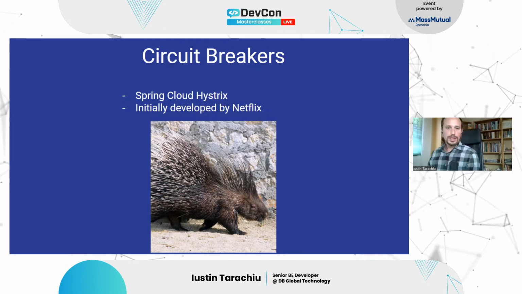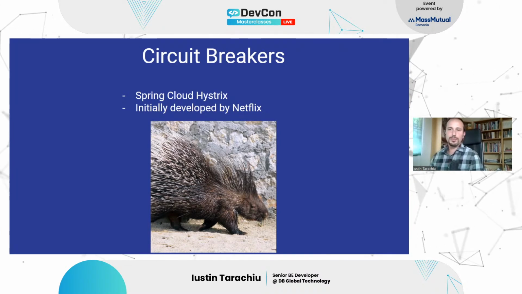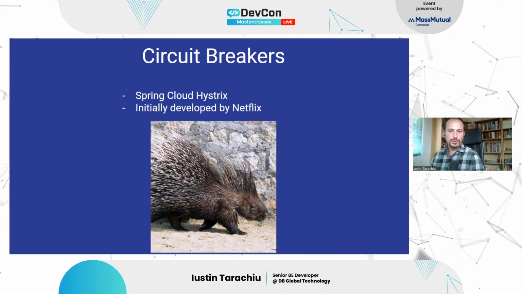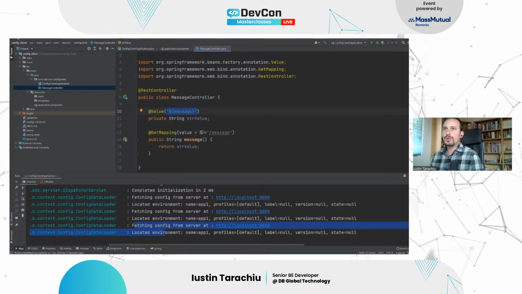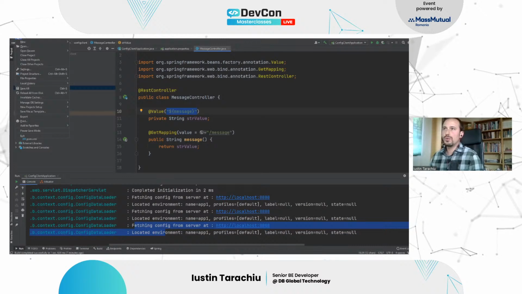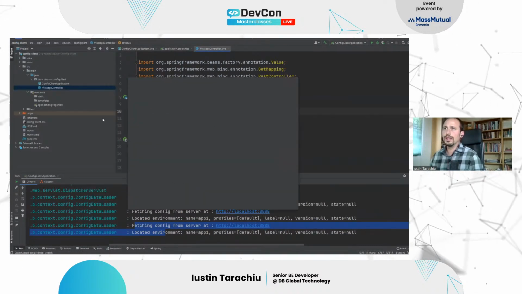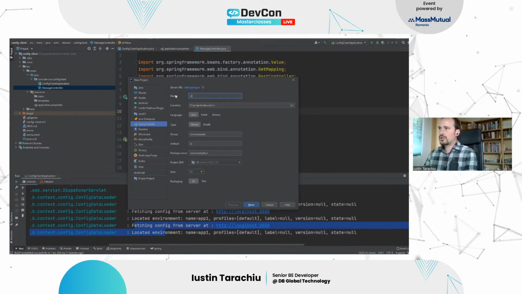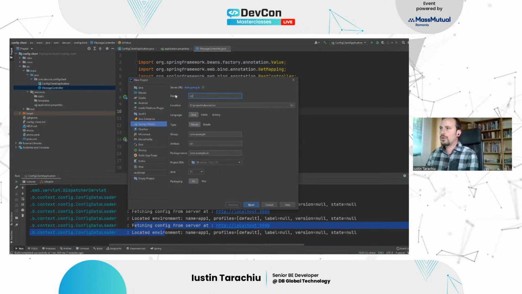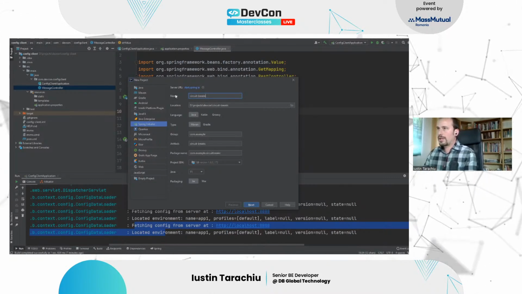So right now I will show you how we can implement some circuit breakers, but I want to have a disclaimer. Unfortunately, there is an issue with my Maven repository, so I cannot show it to you running, but I can show you how we can implement it.